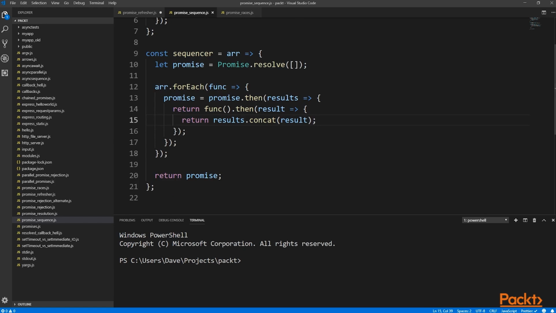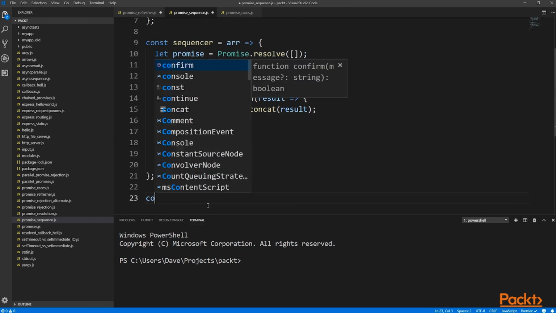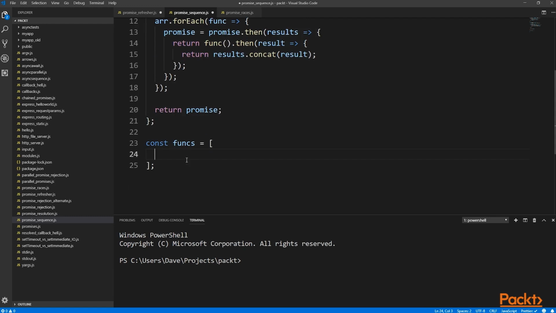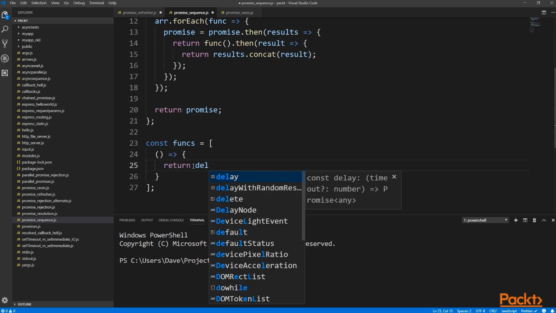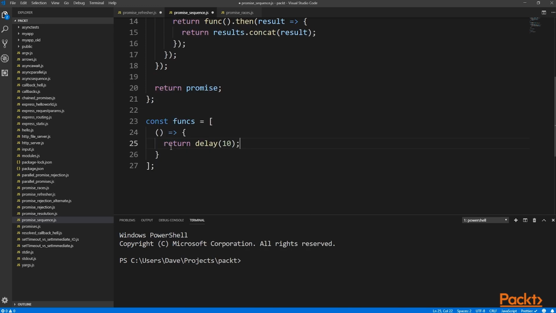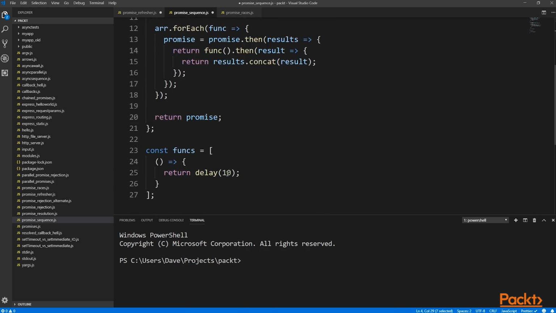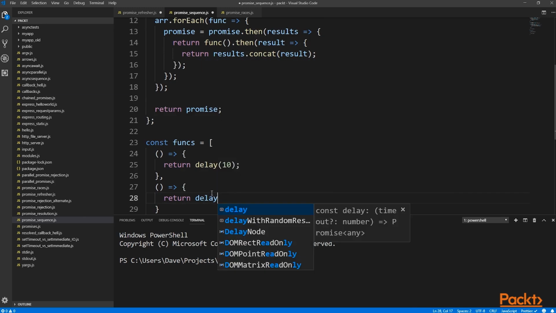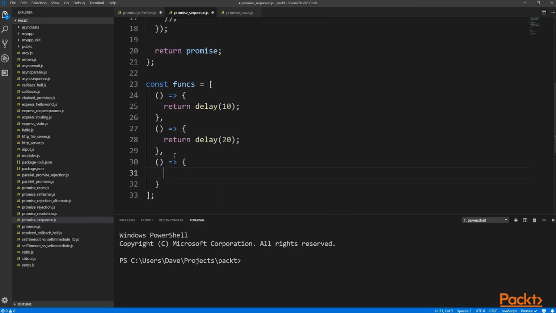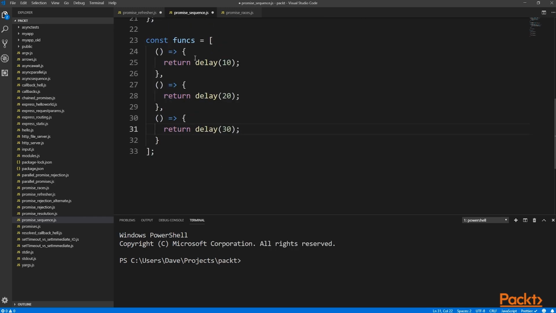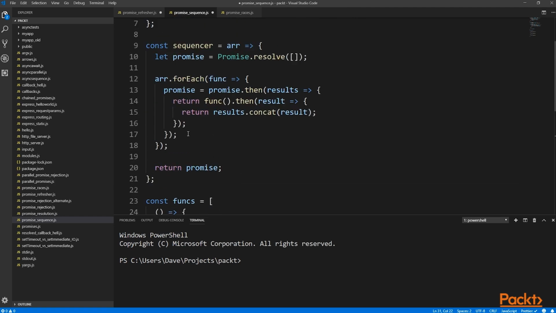So now that our sequencer is written, let's see how to call this. We're going to construct an array, and we'll fill it with functions. And these functions are each going to call the function that returns a promise. Now these particular promises, when they resolve, they'll resolve with the timeout value that we pass in, just so that we can see that each of the resolutions has a different value. Now that we've defined our array, let's call our sequencer.